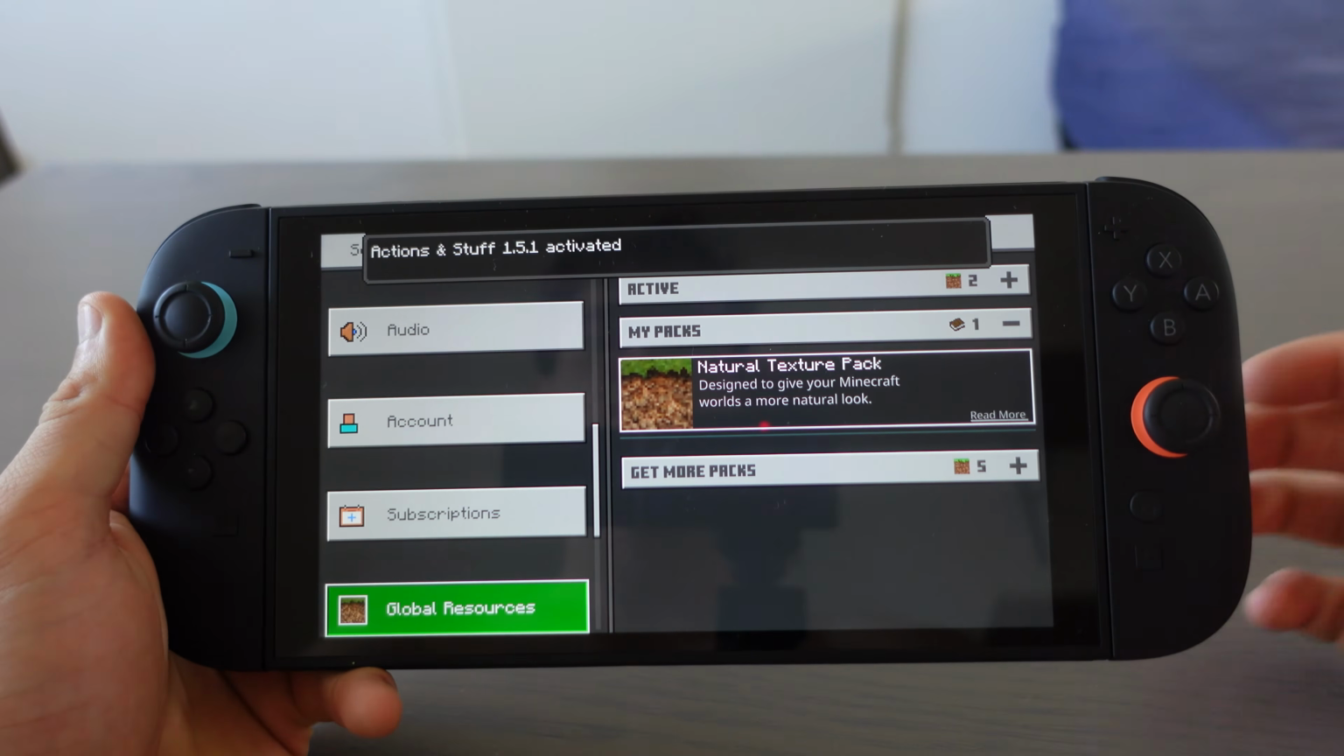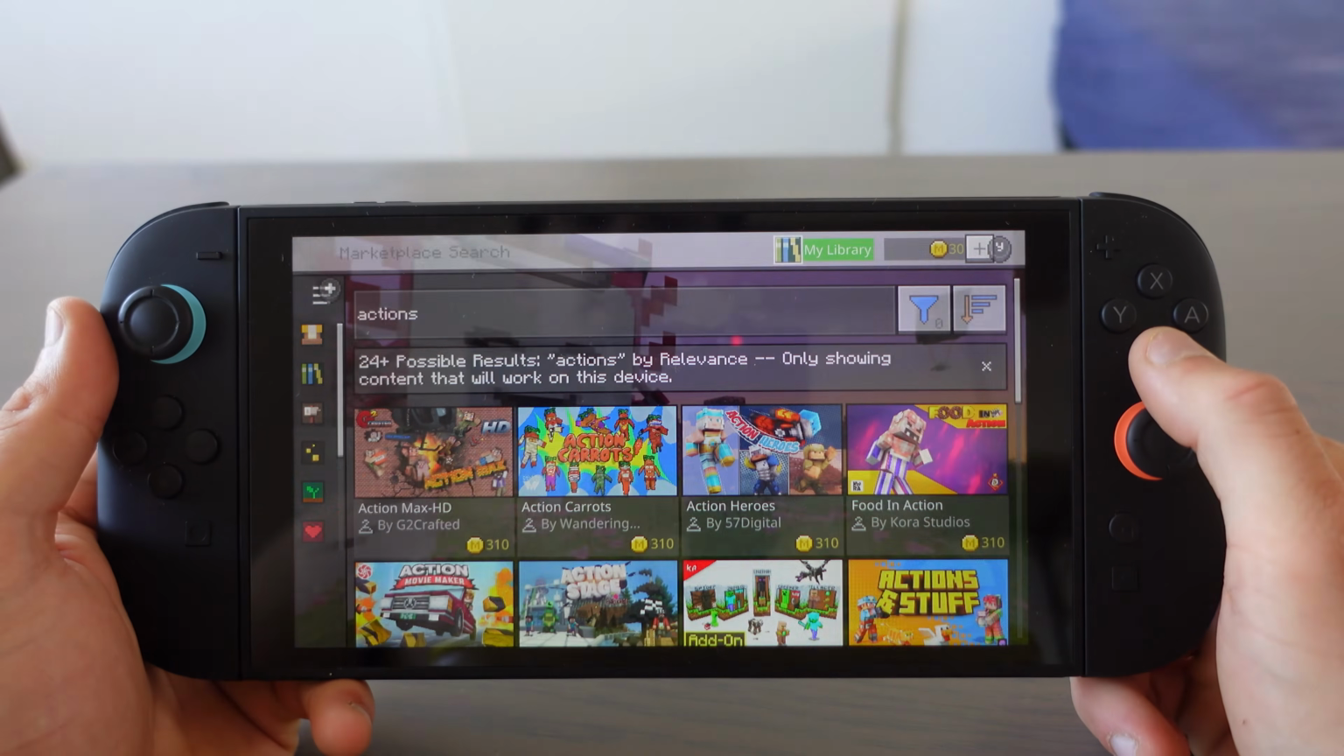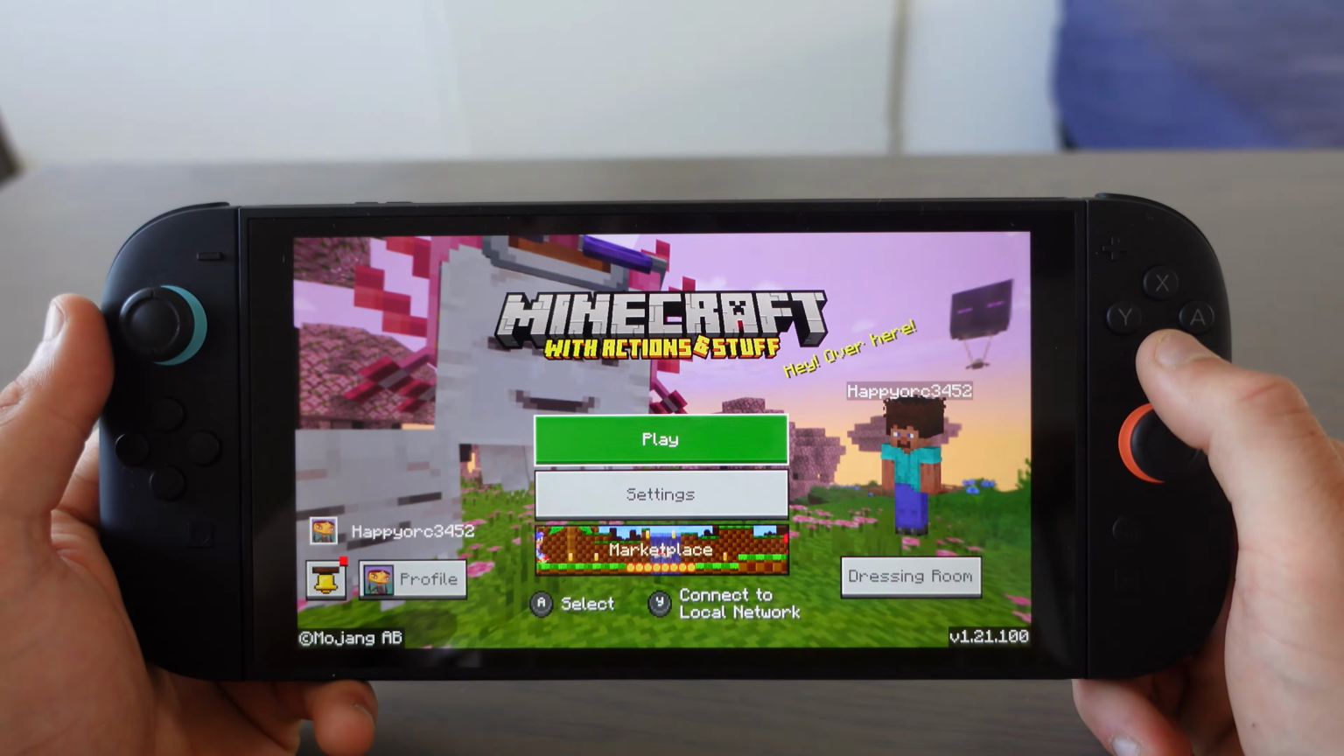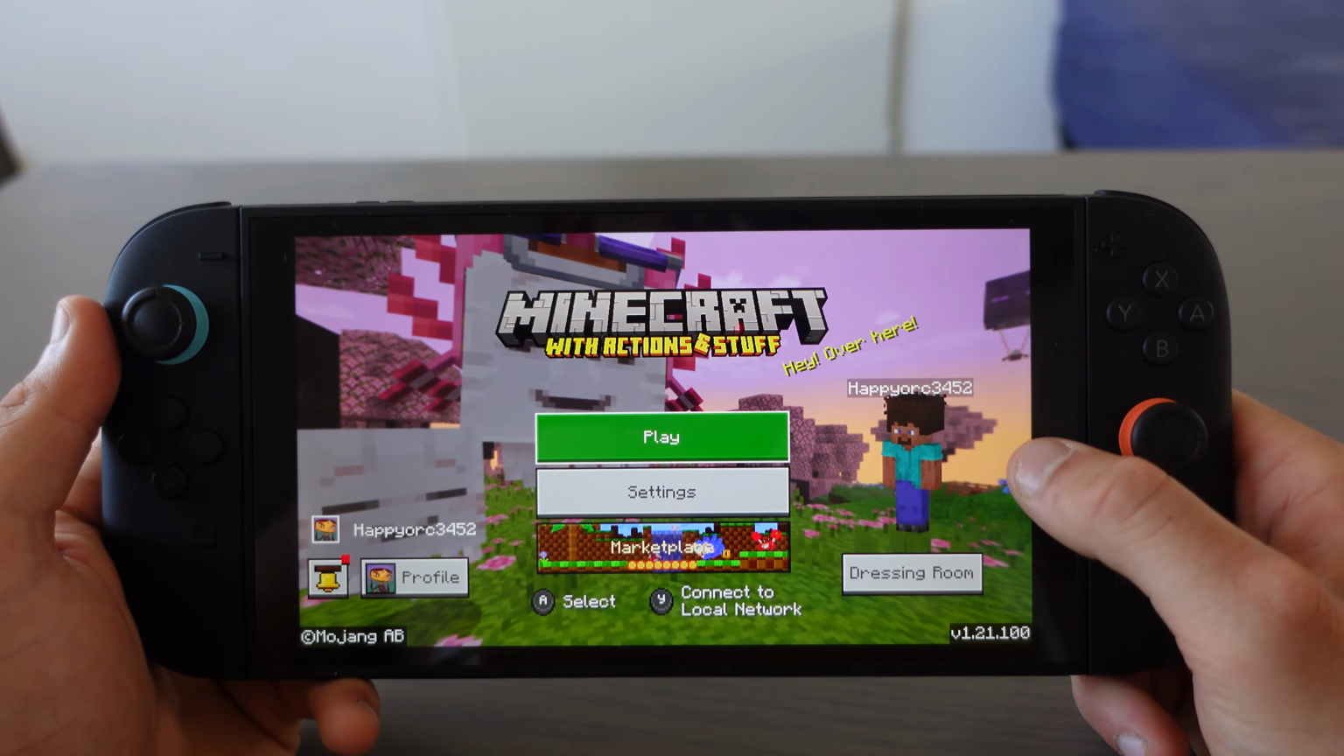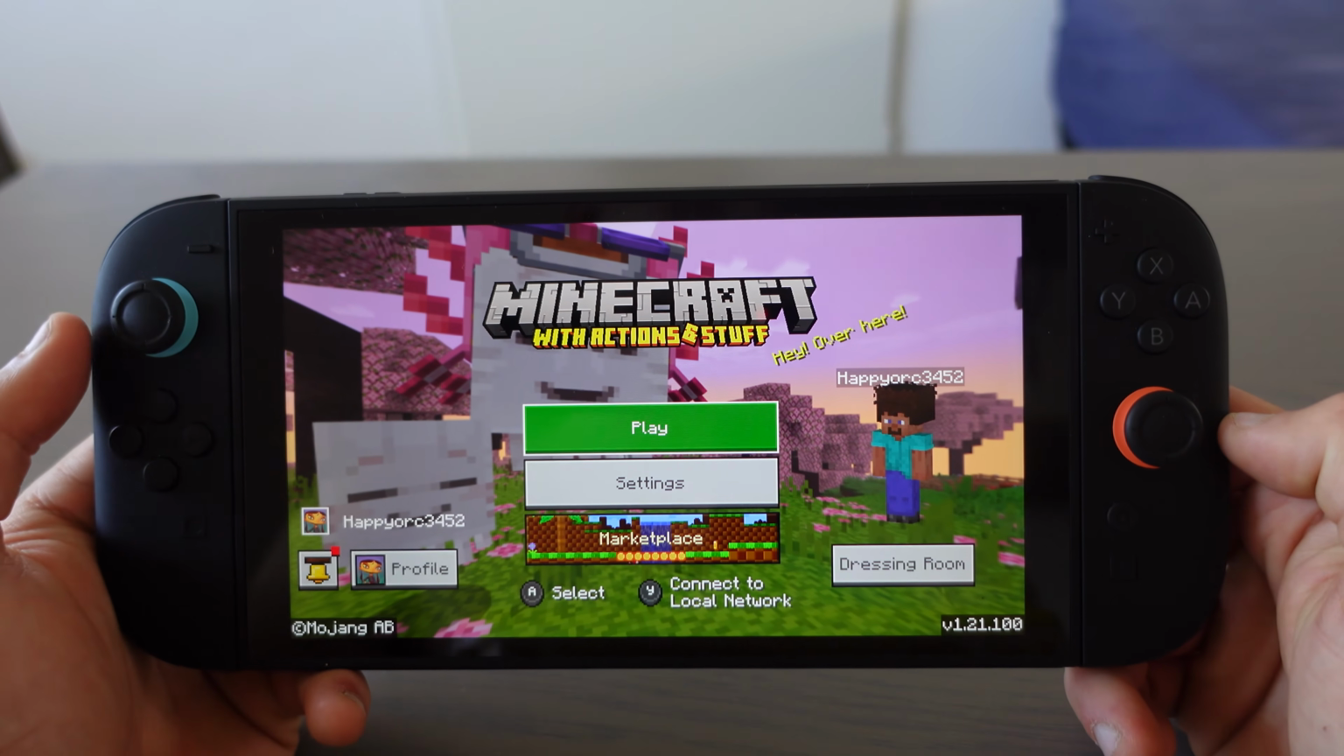Now you see the Action and Stuff pack is activated. If we go back now, you see that the game has changed and that the Action and Stuff pack is enabled.